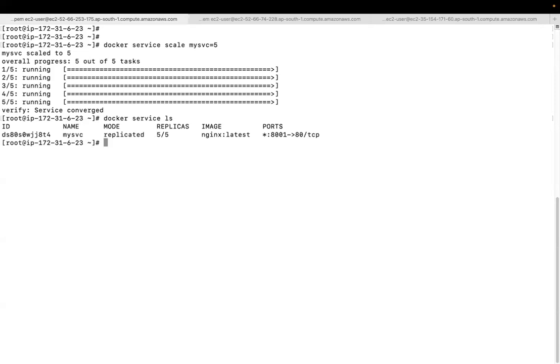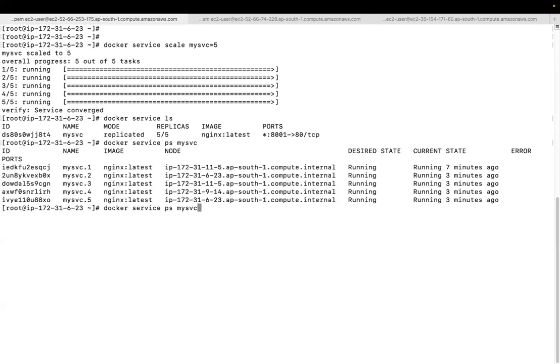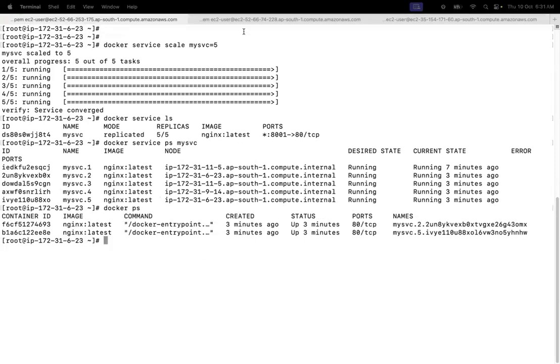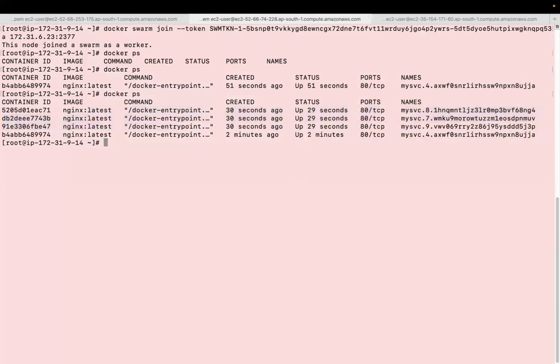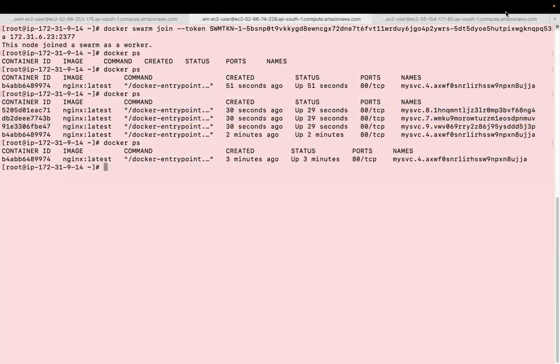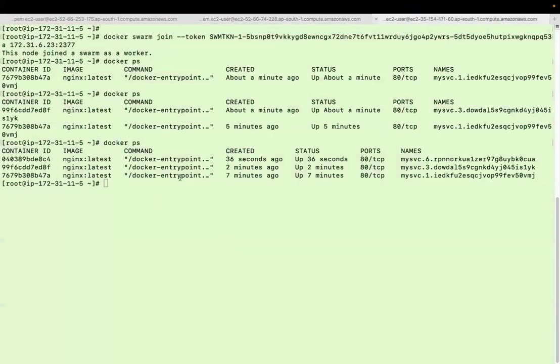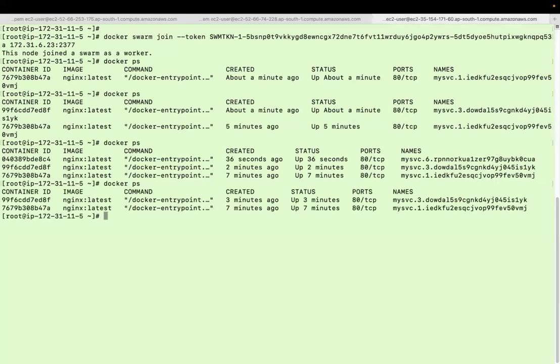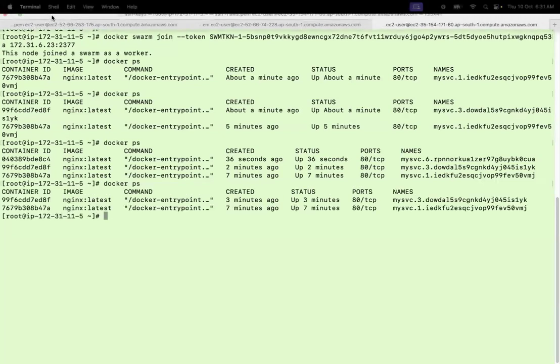Docker service LS, only 5 replicas. Docker service PS, my service, 5 replicas. If you want to see Docker PS, 2 here, one here, and there are two here, total 5. Are we good?